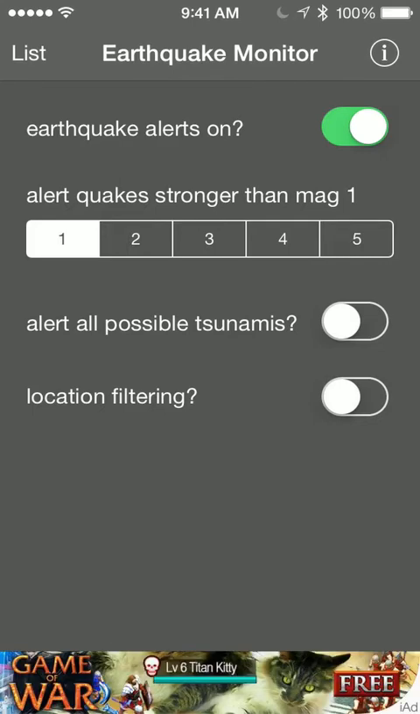Okay, so this is your magnitude control. You can set it to 1, 2, 3, 4, or 5, and this will alert you to worldwide earthquakes with greater than that magnitude. Now, you might not want all of those earthquake notifications, because 1s and 2s and 3s are quite frequent actually. So you can use location filtering.